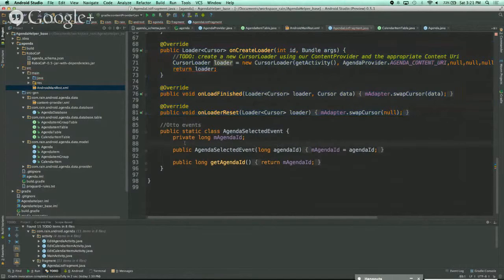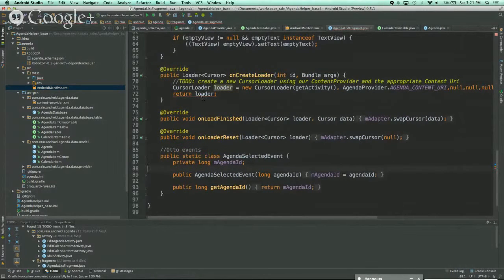And then we have an Otto event. Square has a great library called Otto, which we send messages back with, which isn't part of this. I've got an error here. What's going on?